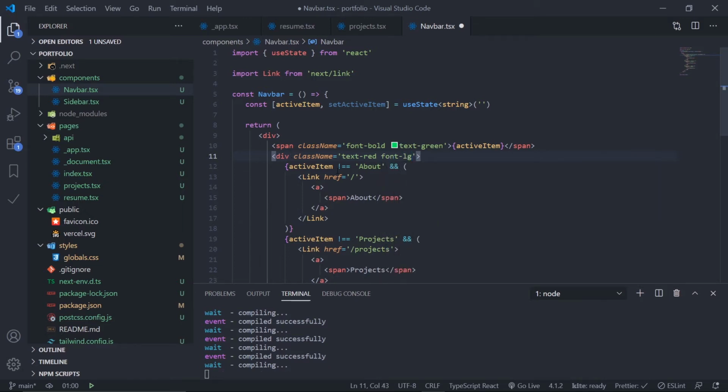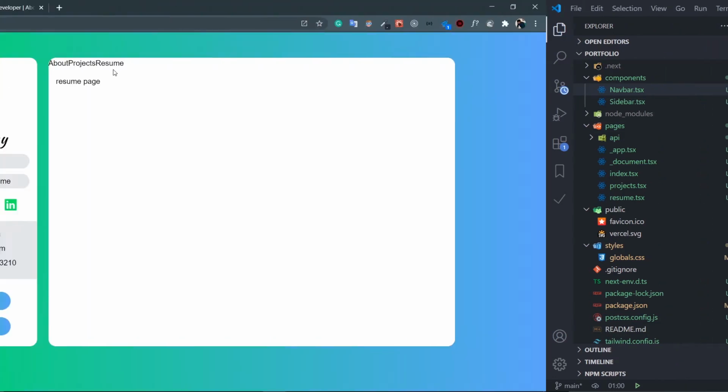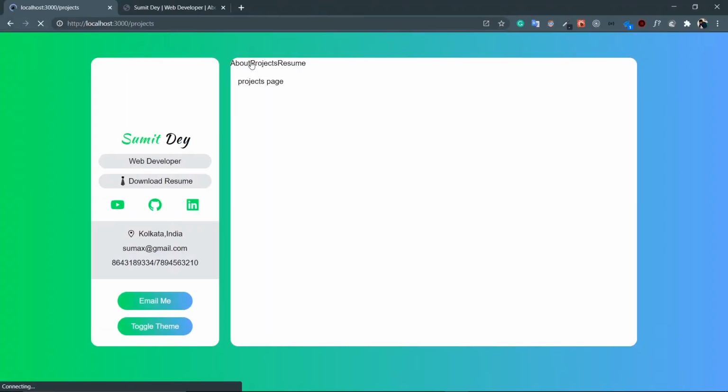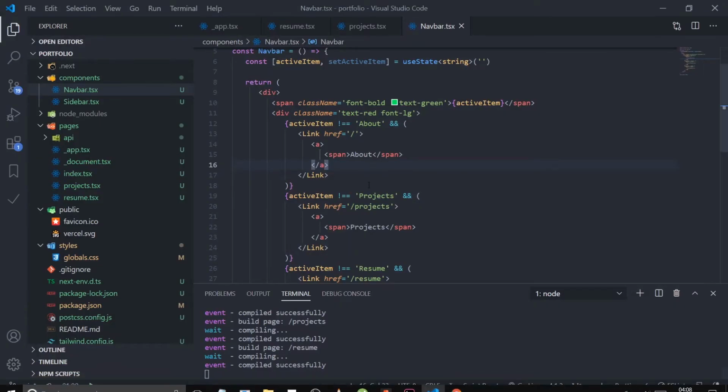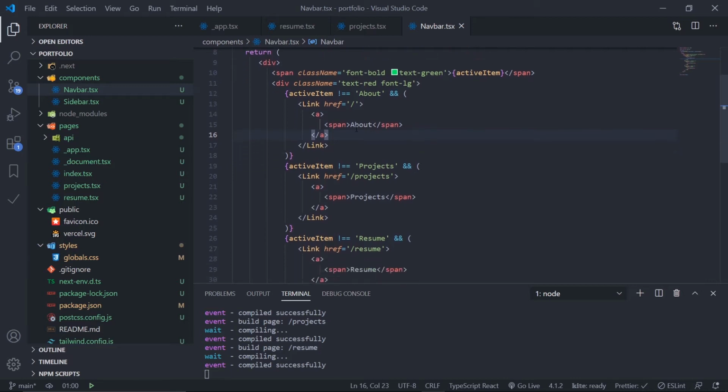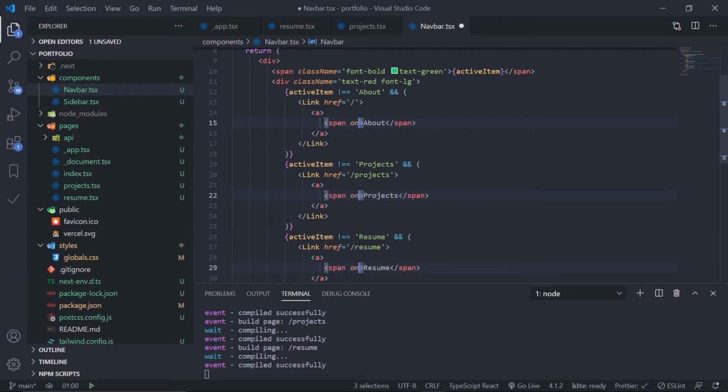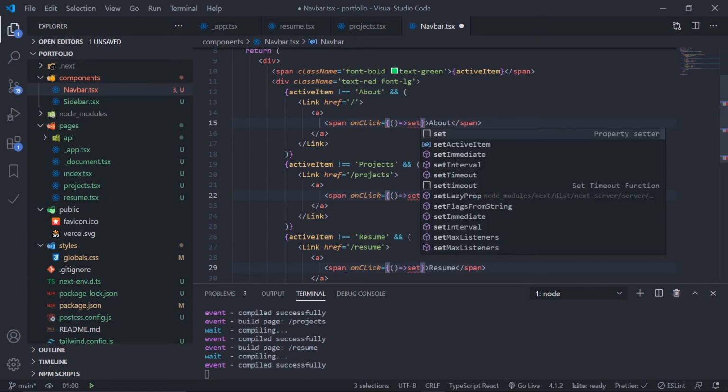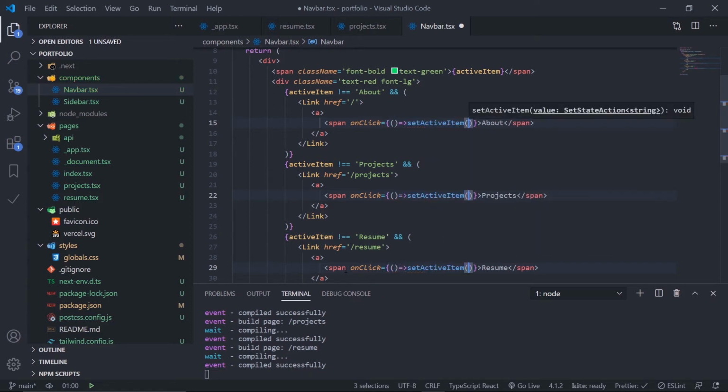Cool. Save this. Okay, let's see. So I have this about, projects, resume, but I don't have the active element because I have not changed my active element. So let's add an on-click handler for every span. And by the way guys, I'll change this to a separate component in a minute. On click, just trigger an arrow function that will change my active item. So first one, this is about.